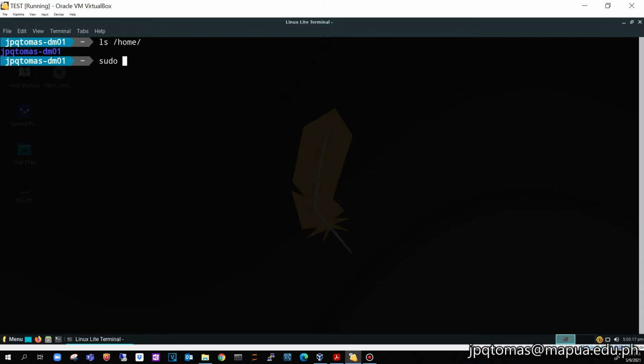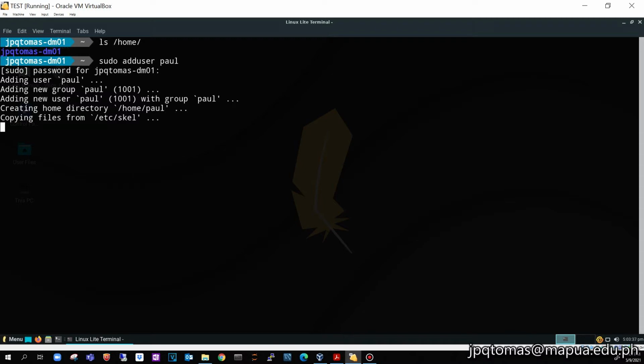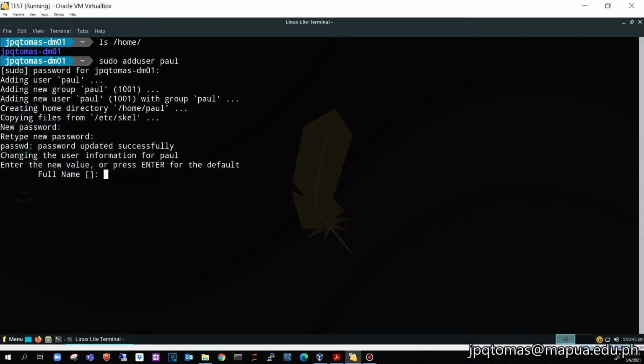So in adding users, there are two ways that you can do this in your Linux operating system. The first is the adduser command. In this example, just type in sudo adduser and the username. Then put the password of your root. In the adduser command, you can enter necessary information related to the user, like full name, room number, phone number, and the like.